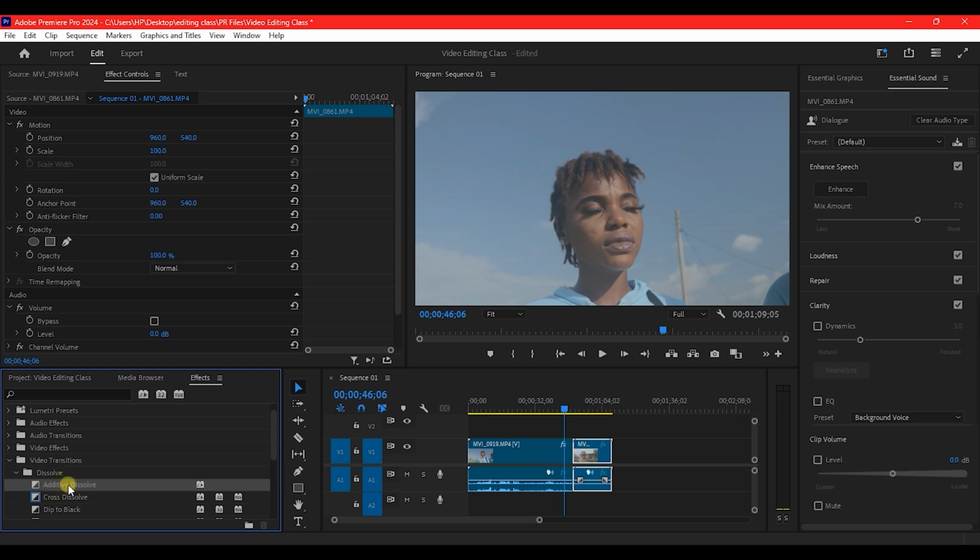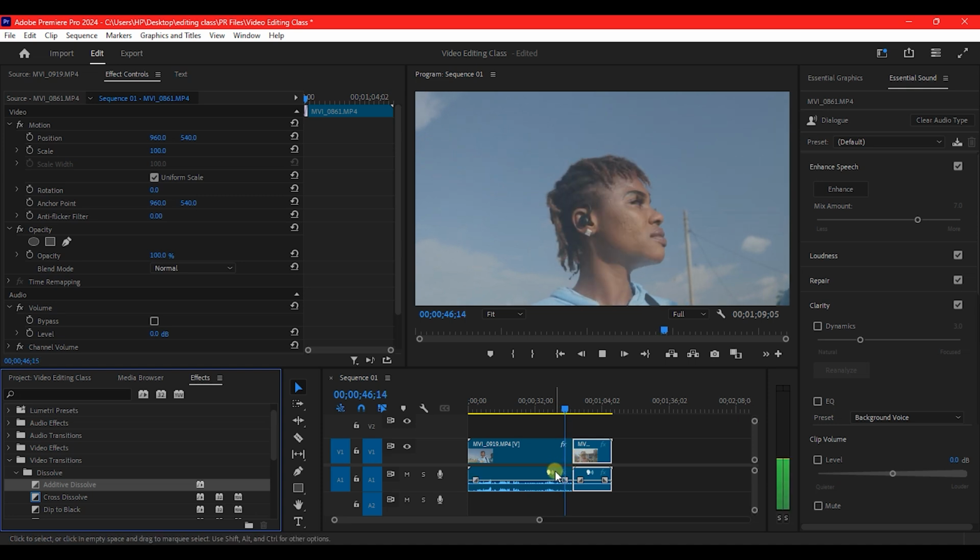So if you select one, you click, hold and drag and bring it in between the clips here, it adds a transition to your footage. Now let's play and see.